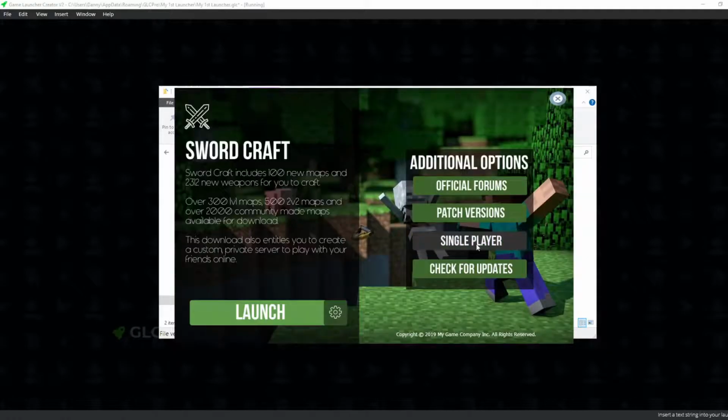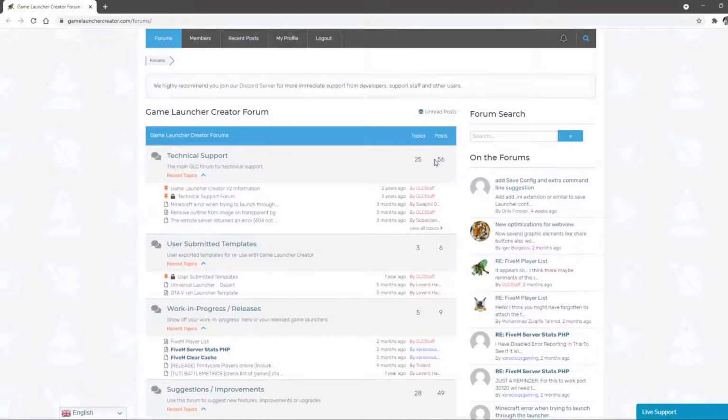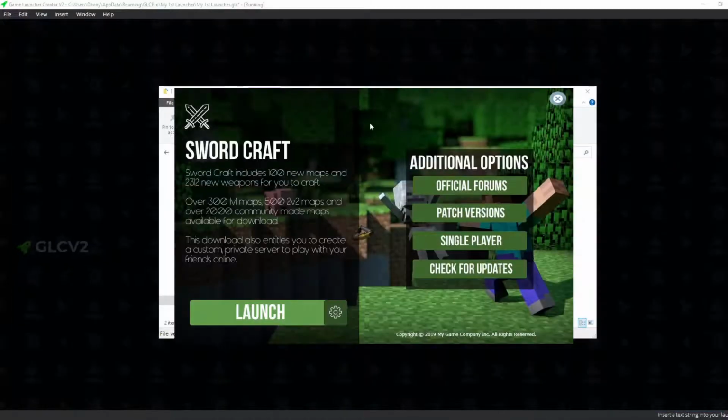So I'll just quickly show you how the other button works. So we're going to go to the forums. Now it's loading up on my other monitor, which I'm not filming here. So I'll just show you. I click forums and it loads up the GLCV2 forums. So you can see how easy it is to create a custom launcher with Game Launcher Creator V2.